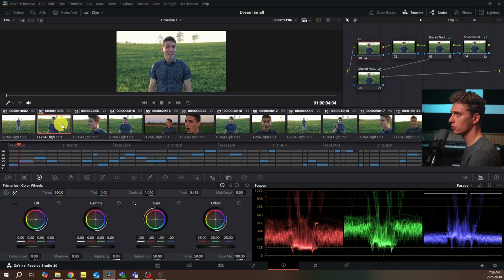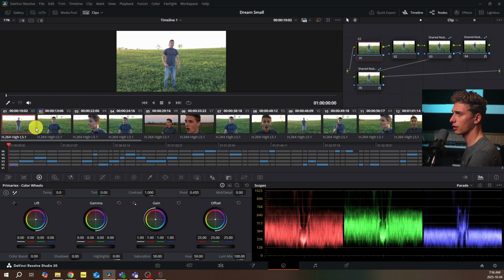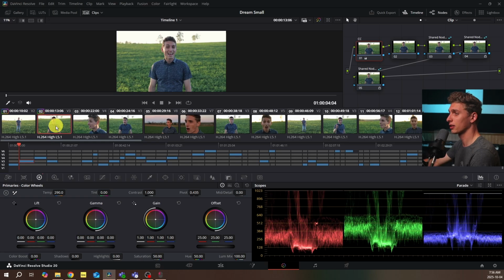I think we have these 2 matching with color temperature better than we had, and this one I'm just going to warm up slightly. This one here is of the same take. What I typically like to do is color correct one clip from each take and then just go through and apply that to all the clips from that take.